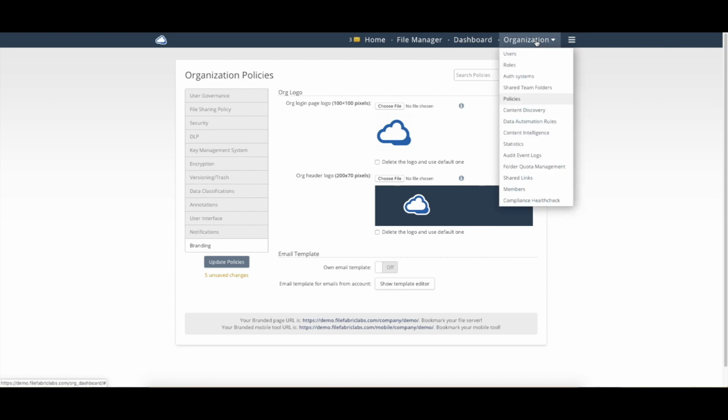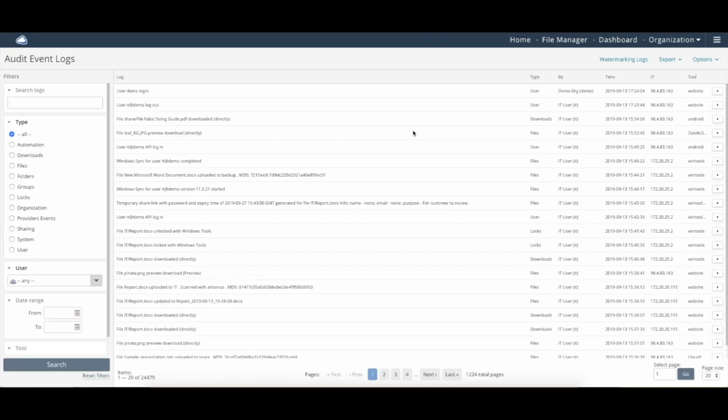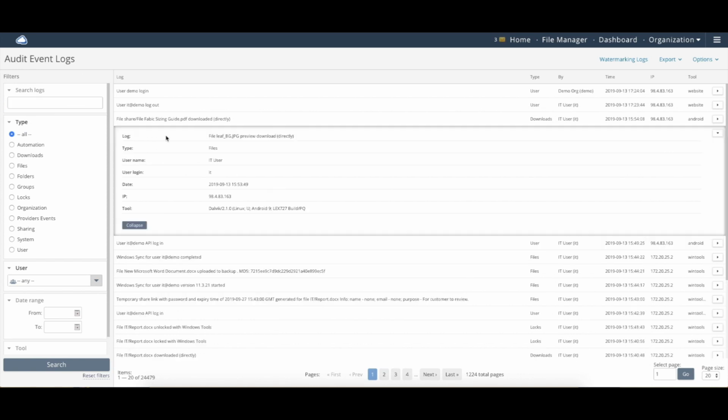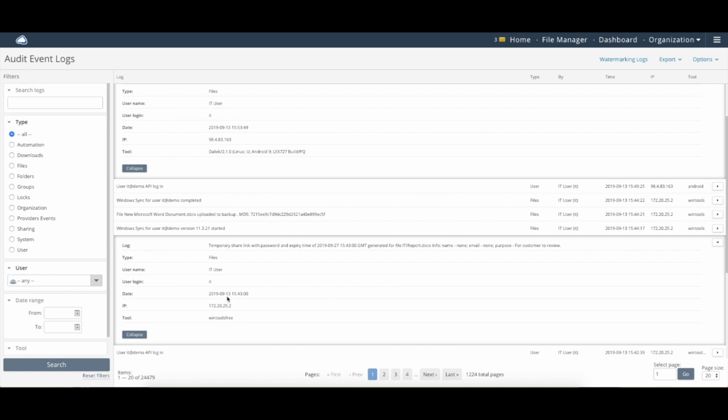But as mentioned, in addition to that control, you also have that insight into what's going on in the environment. So as the admin, if I go into the audit log, now I'm able to see a full audit trail of all the activity that occurs in the system. So I can expand this out, right, and I can see things like when this JPEG was downloaded. If I expand this, I can see the activity that occurred, what type of activity it was, by whom, at what time, what IP address, and what tool. So in this case, I can see this coming from my Android device. Or before, I can see when I created this shared link, all from my Windows tools. So all this is available from within this interface.